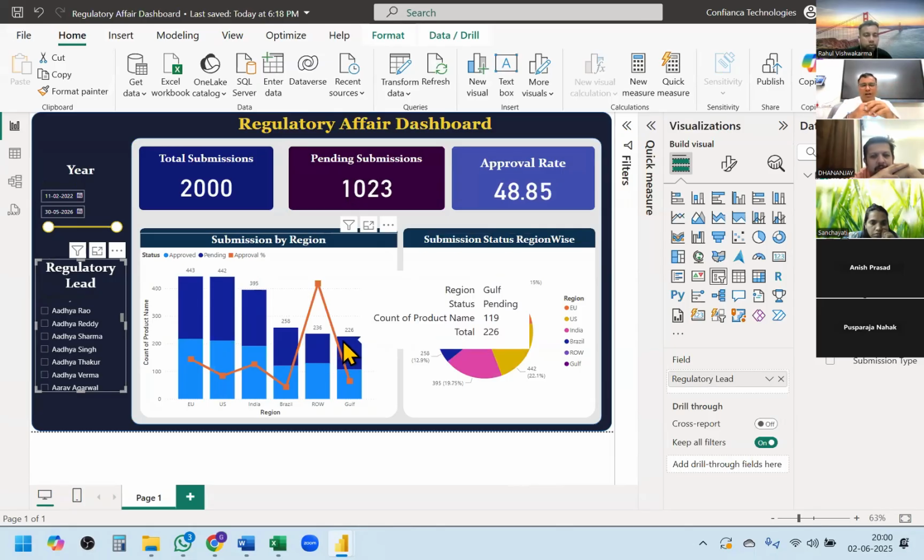But tomorrow, if any person asks what is your approval rate or what is the total pending for submission, you need not go through the entire Excel again. You just have to showcase to your boss, your management, that this is how beautifully I handle my department.